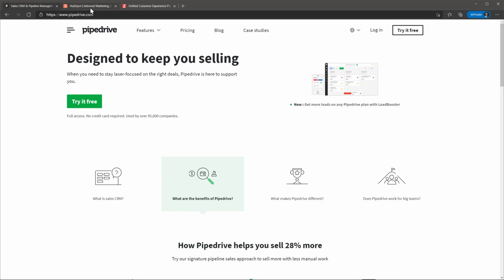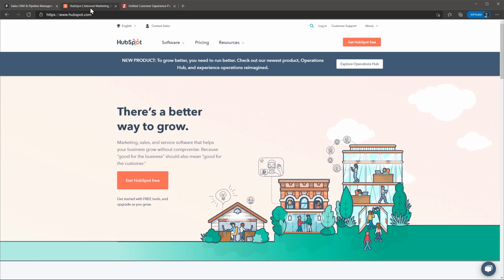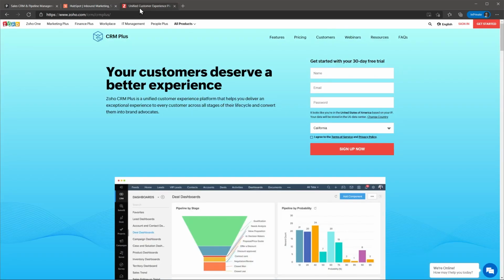If Pipedrive is too expensive for you, I would try HubSpot, which is free, but the features are basic. More features are available, but you will have to pay for that. Another alternative, in case you're looking for a more customizable CRM, is Zoho CRM Plus, which is around the same price, but has a lot more features available.